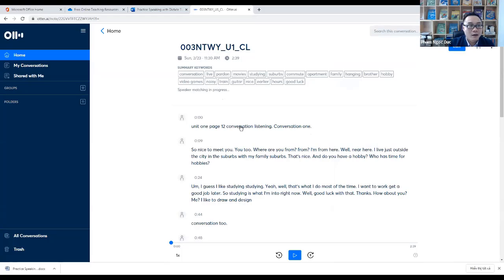With this audio file, Otter.ai automatically transcribes and summarizes the keywords of the speaking, and we could try to hear and listen to the transcript.